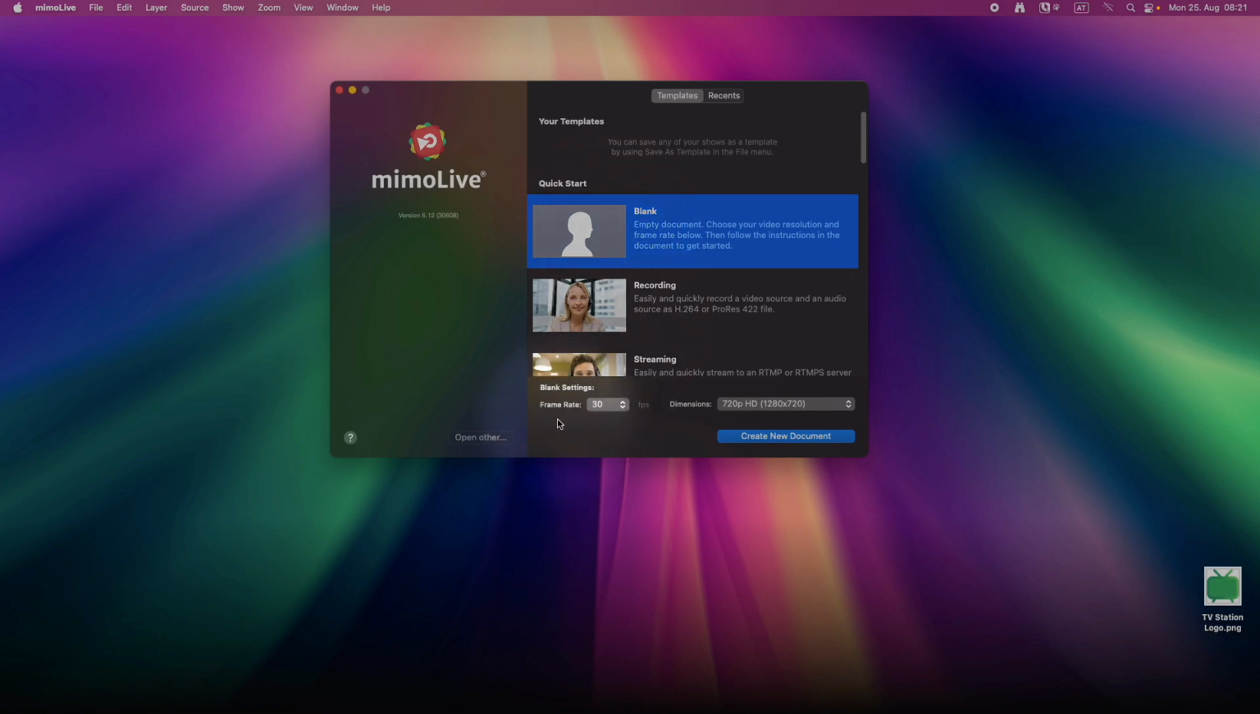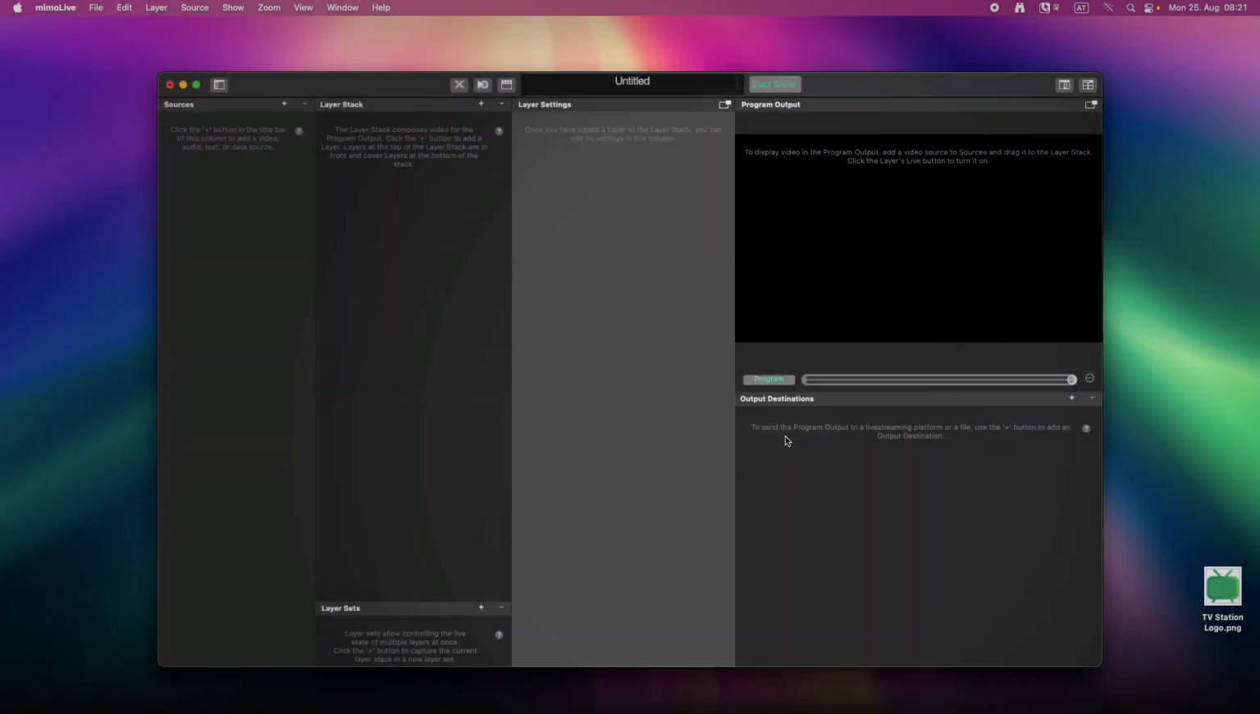After selecting the template, the program output settings will appear below. For now, we'll keep the default values for dimensions and frame rate. But you can use mimoLive to create videos with any aspect ratio, resolution, or frame rate. Click the Create New Document button. An empty mimoLive window will open.